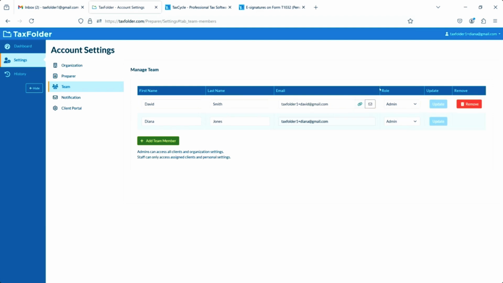And if they had a problem connecting, then I can resend the invitation by clicking on the little envelope here. This tells me that they're connected. So if this was a link that was in red showing broken, then I would know that they were having trouble connecting to TaxCycle. And I could, at that point, trigger the invite.